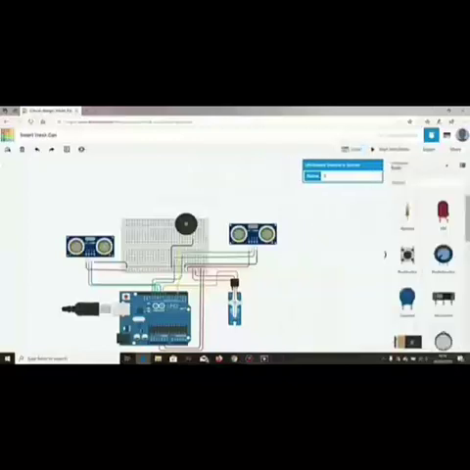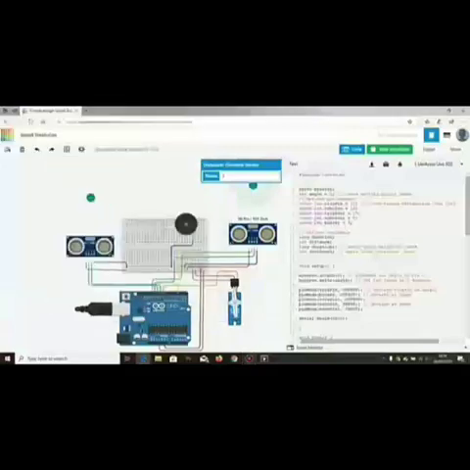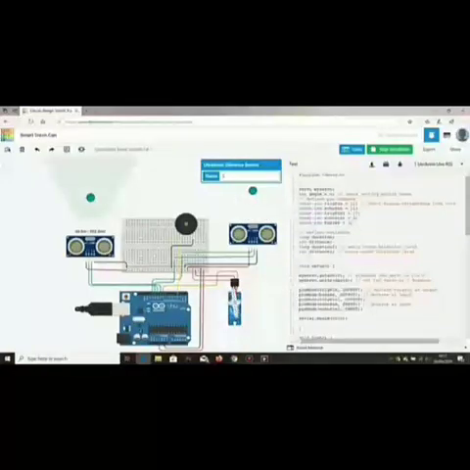Alright, the way it works is like this. First, if the sensor mounted on the front of the bin detects an object at a distance of 50 centimeters, the servo will rotate so the trash can opens. Second, if the sensor installed inside the bin detects an object at a distance of 5 centimeters, the buzzer will beep, which indicates the trash can is full.